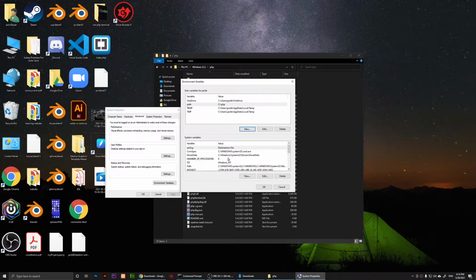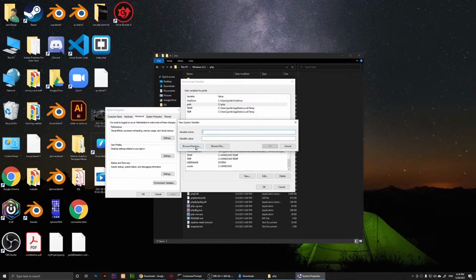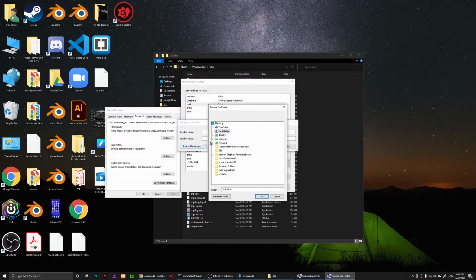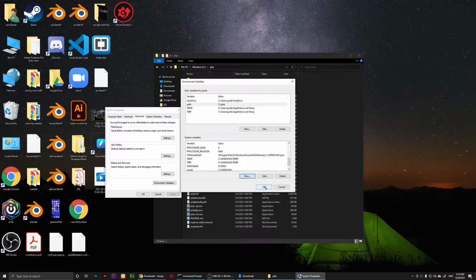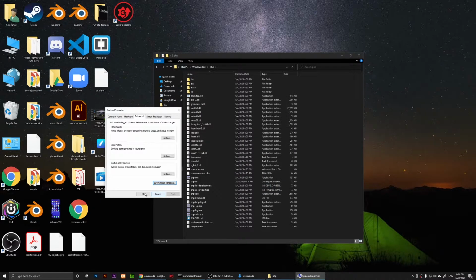And right here, we are going to do the same thing. So we are going to click on new, browse directory, go to this PC, C, PHP, and click on OK, and you can name it path. Click on OK now, and click on OK on this one.